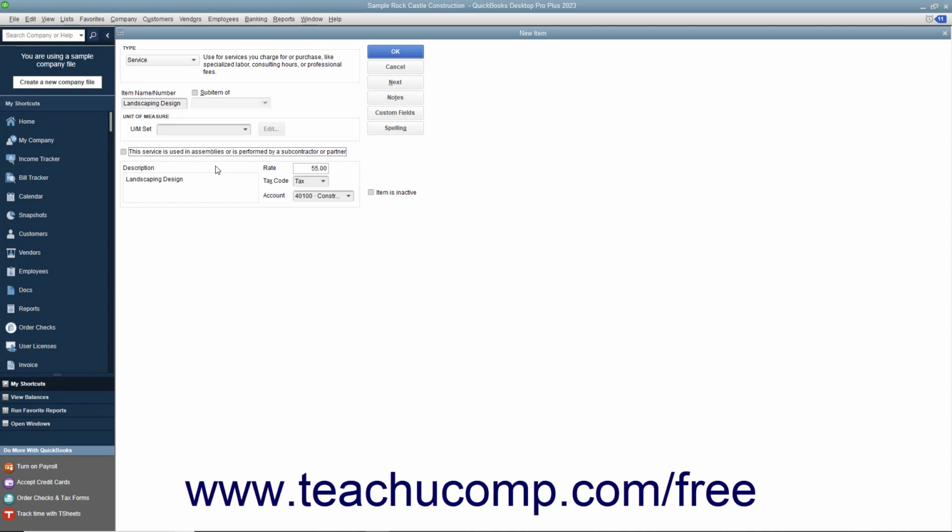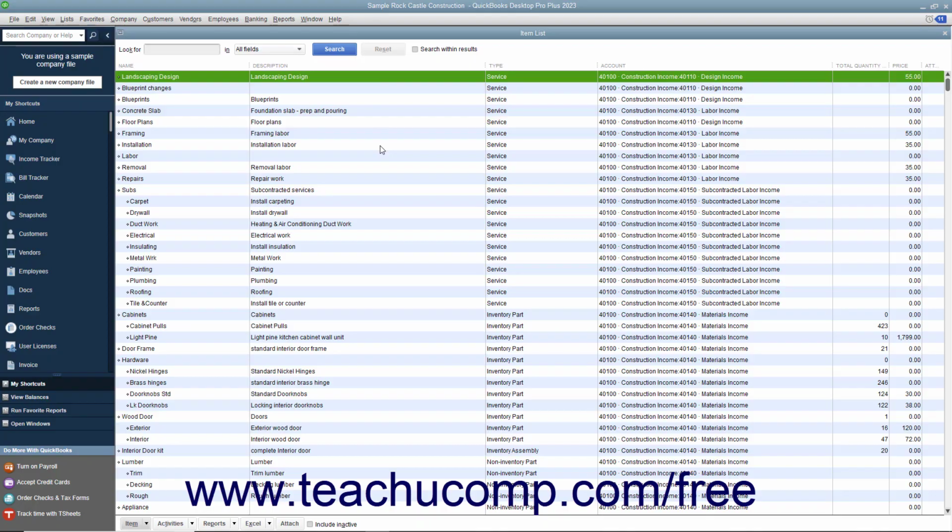After you have created the service item, click the OK button to save the item into the item list.